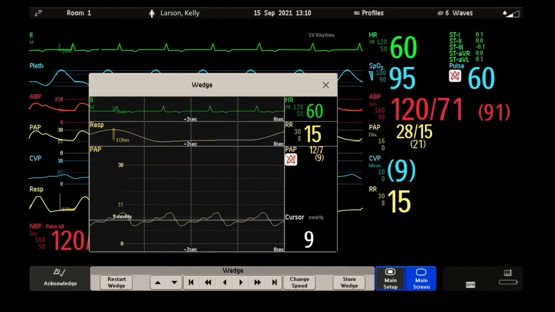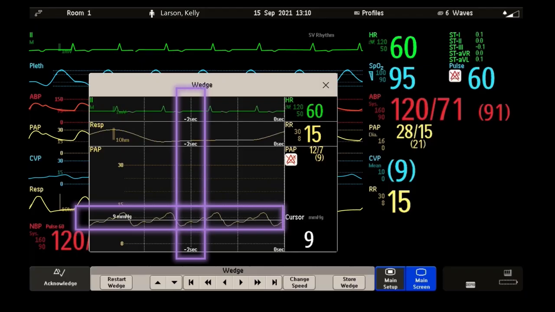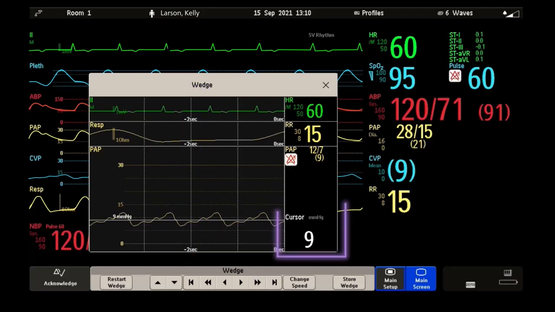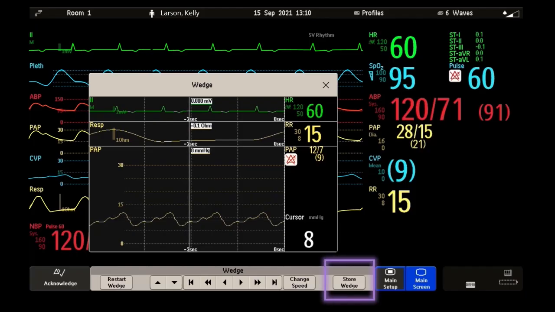The measured value, where horizontal and vertical lines cross in the wedge waveform, is displayed as the cursor value. You can adjust the lines and the cursor value by using the arrow keys. In this example, we see that the cursor has been adjusted as needed. Store the patient's PAWP value by selecting Store Wedge.